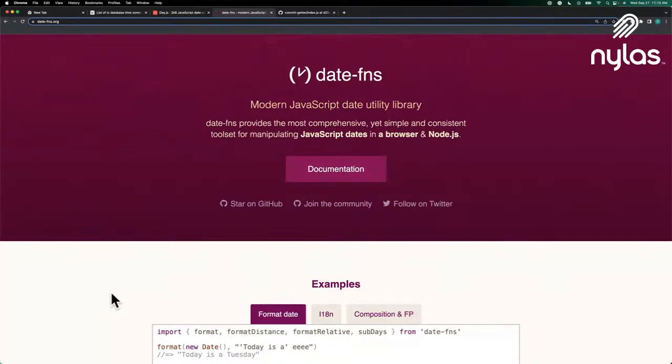Yeah, and another example of a library that I've used quite a bit is Date.fns. So this is also a modern JavaScript date utility library that you can use when working with dates in the different environments.